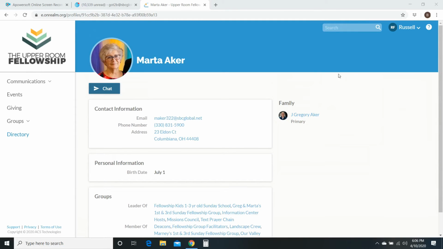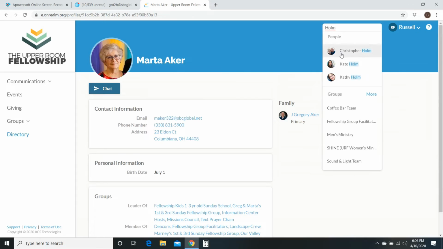You can search using any part of a name. Let's try a last name here. Incidentally, these groups are led by the people up here.